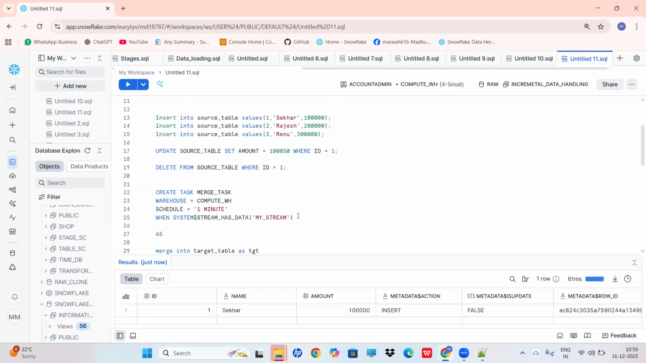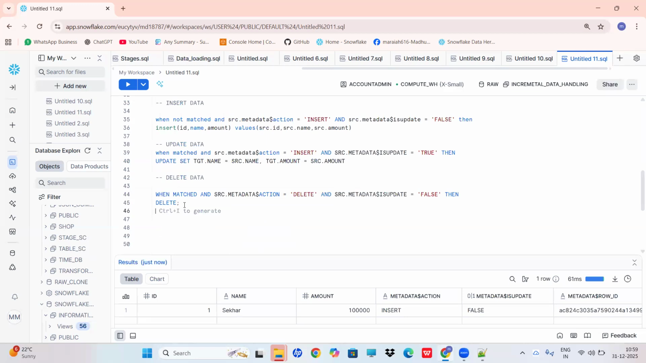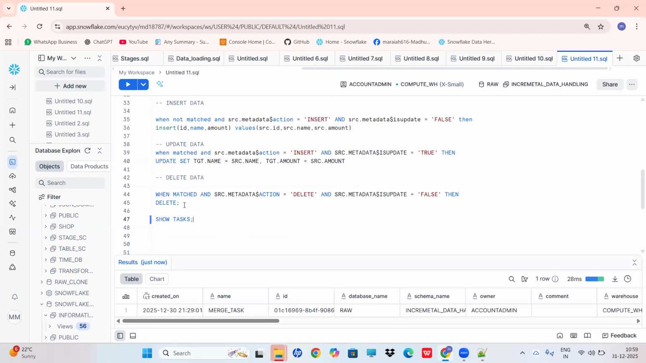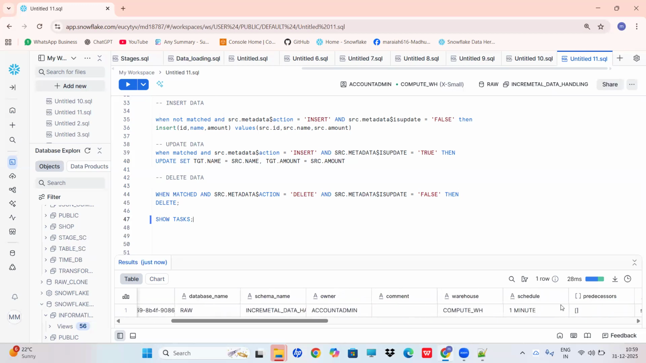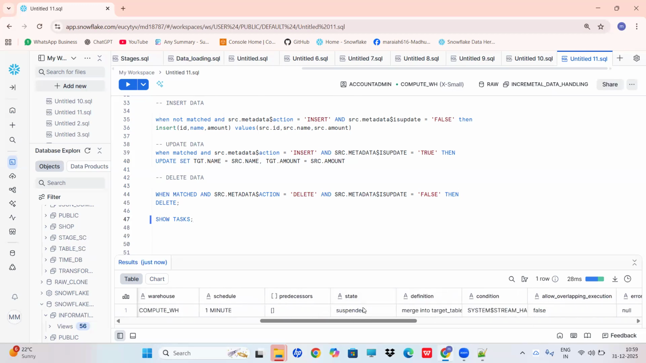So it's still not done. Okay, so first again, what we need to do. So we create the task. Now we run show task. Okay, so this task is created: created date, task name, ID, database, raw schema, owner, comment. We can give a comment when we create the task. Warehouse compute warehouse, schedule 1 minute. Okay, so the state is suspended.